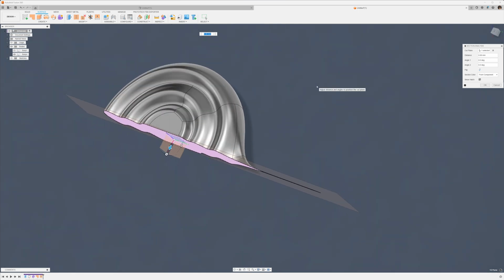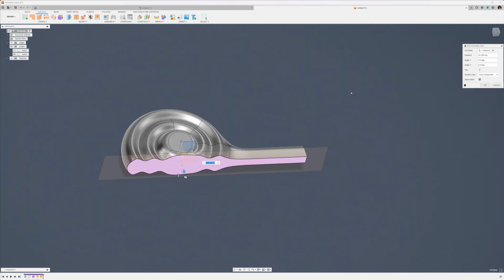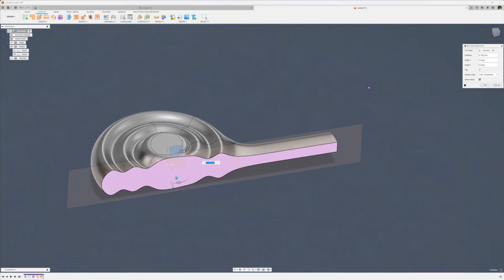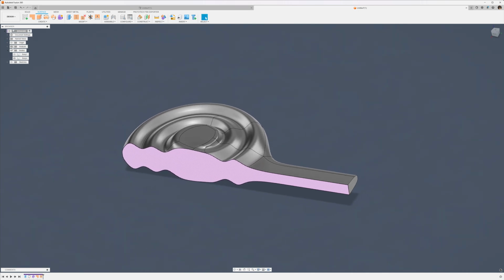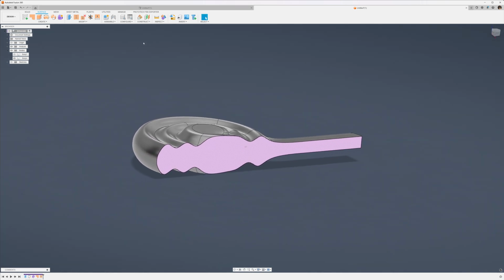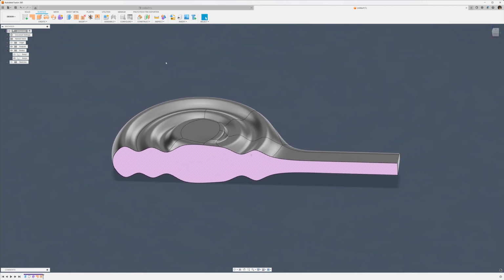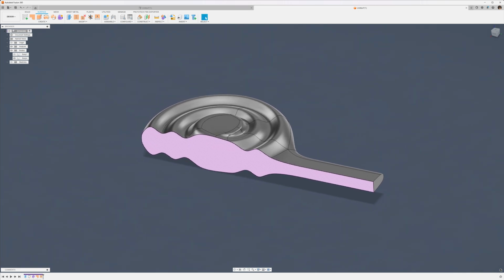And I can show that with the section view. So there we go. There's a scroll that can be milled out of solid wood in Fusion 360, because this is a solid body and not just a mesh. So hopefully this helps.